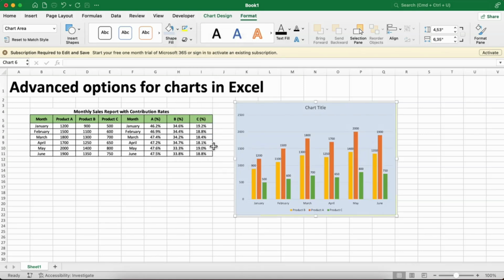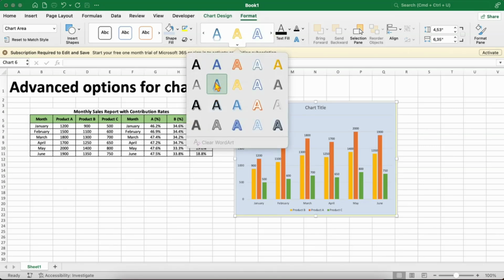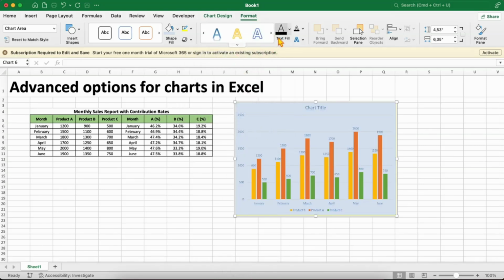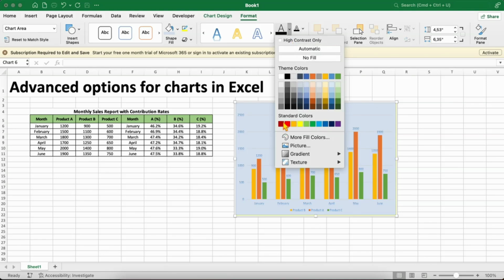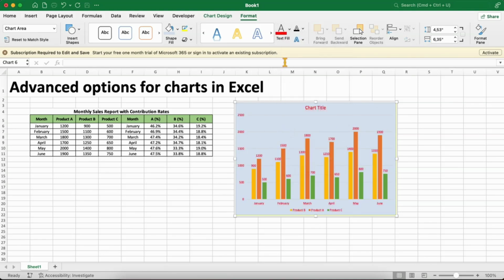In addition to modifying chart background and borders, you can customize the appearance of the data labels and axis titles. For example, you can change the font style, size, and apply effects like shadows or color highlights. This allows you to match your personal or organizational style preferences.